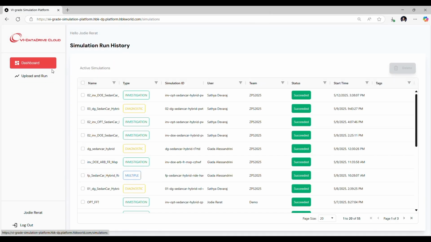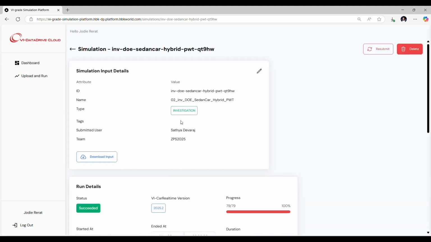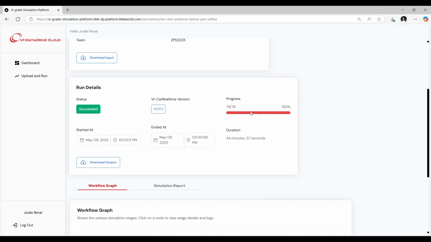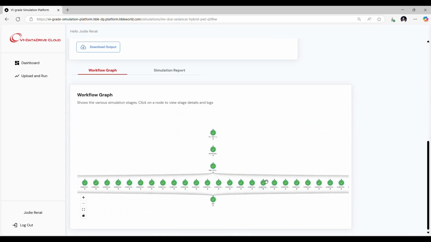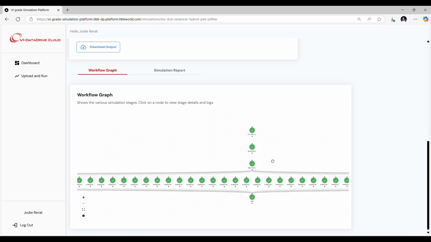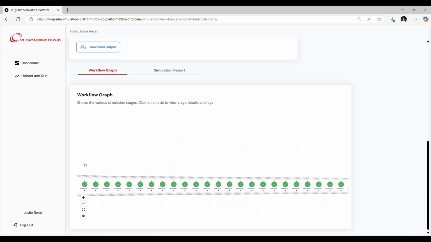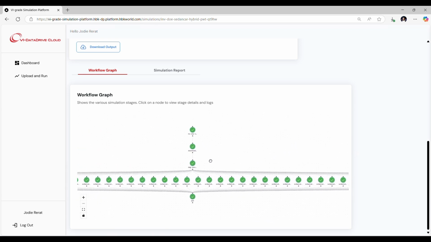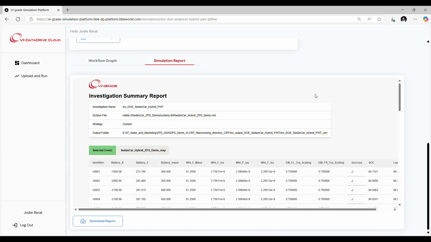We've done that ahead of time because it does take a little bit of time. It's not instantaneous. So we preloaded all of this. My colleague did that. You can see that all 79 events have been run, which if I did that on my computer, it would have taken at least 8 hours. And I can see that all of my events were running in parallel to each other. So that's where VI-DataDrive Cloud is really powerful.